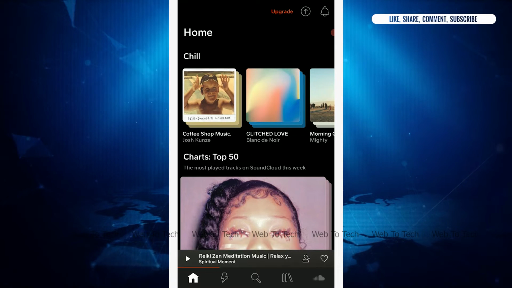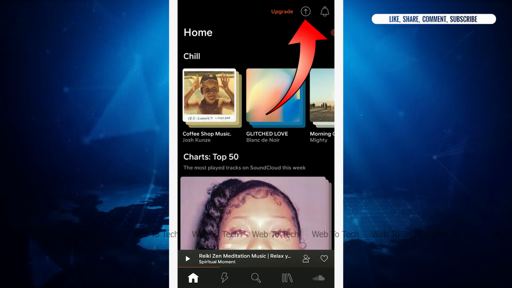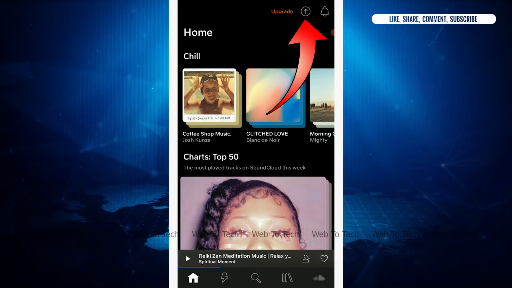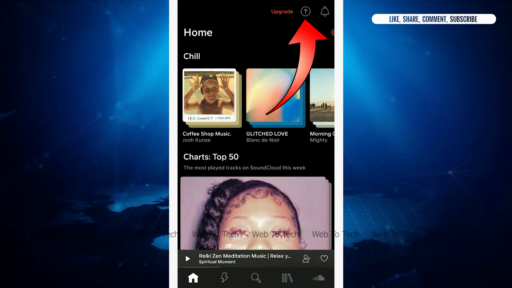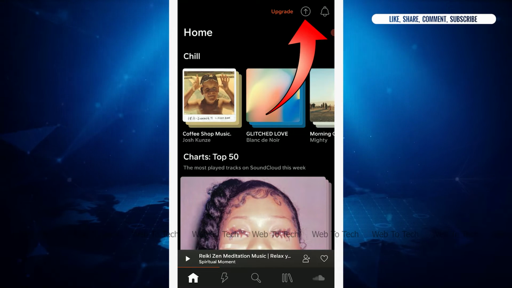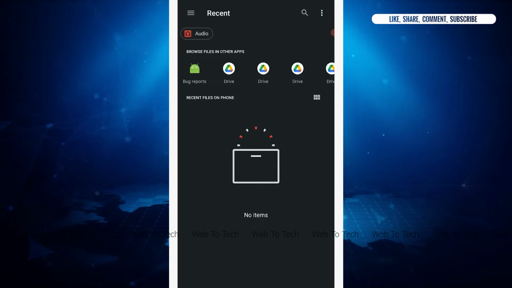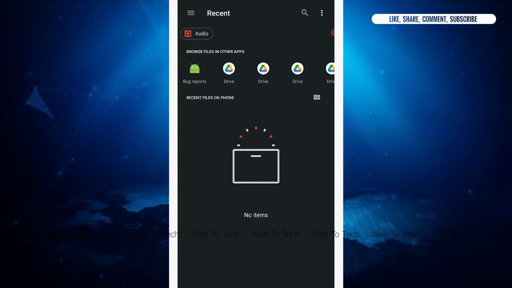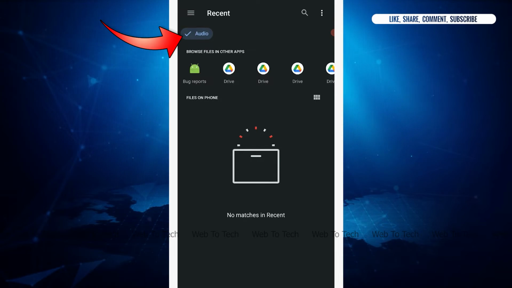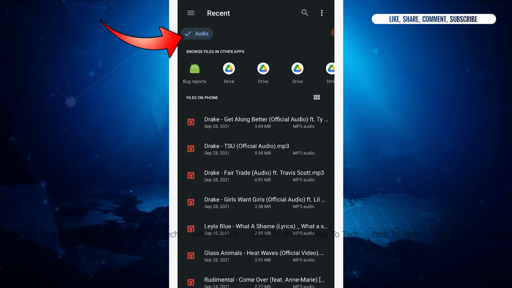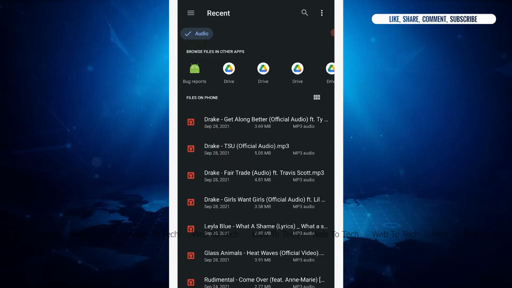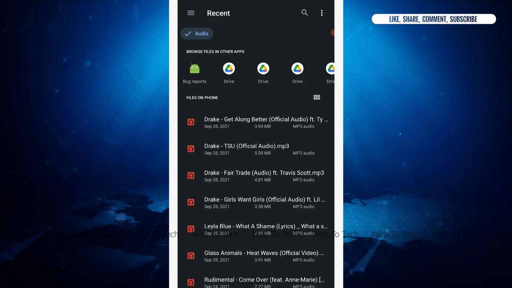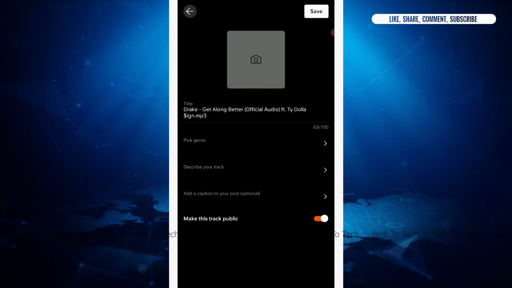Here on this homepage, you need to tap on the arrow inside the circle on the top right corner of your screen. You need to tap that arrow within the circle. It will direct you to the audio section on your mobile device. Tap on audio and you will find all the files that are over here on your phone. So to upload it, you just tap that song that you want to upload on your SoundCloud.